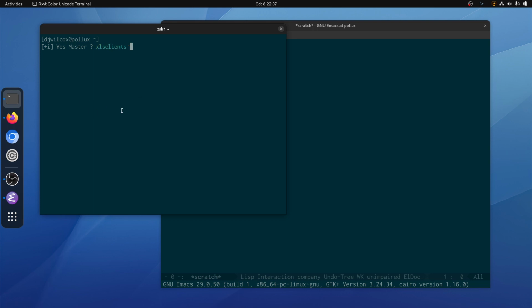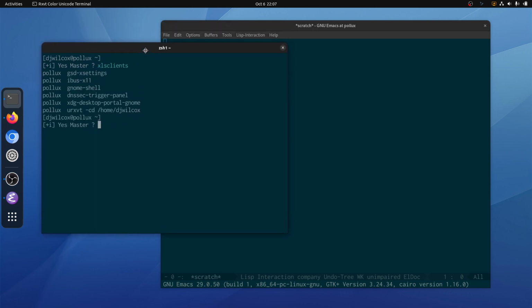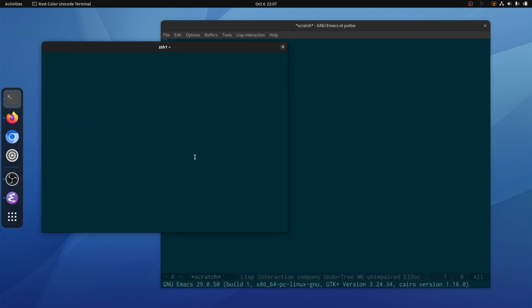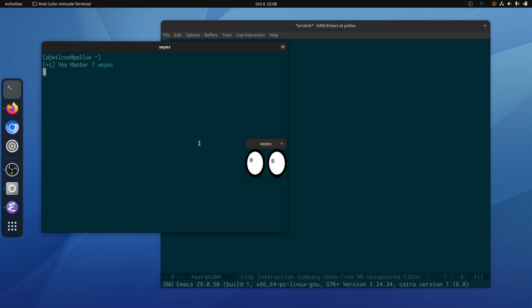And you can see here URXVT. This terminal is running under XWayland. And if I run xeyes and move my cursor over the terminal, you see the eyes are moving. But if I run it over Emacs, they stop. And the reason for that is because it's not an X window, so xeyes can't pick up any information from that window. So XWayland, Wayland, XWayland, Wayland. You get the idea. So that's 2 easy ways to check if an application's running under Wayland.